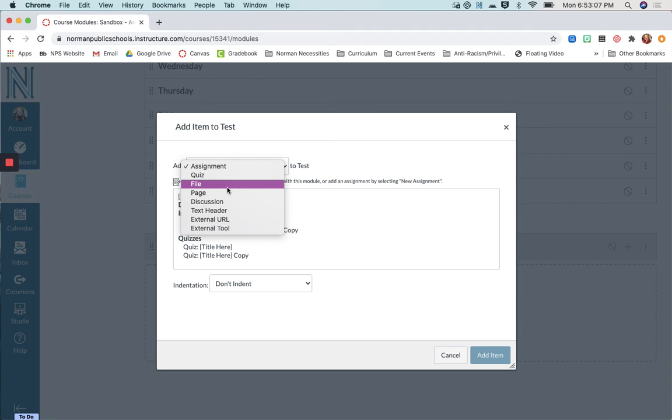External URL is basically an outside source, like an outside website. If I'm going to link to a website that maybe doesn't talk and integrate to Canvas, then I can put that URL in that. Same thing with external tool. This is going to be something that Canvas can talk to and integrate, but it might not be that easy to fit into an assignment or a quiz or a file or page.